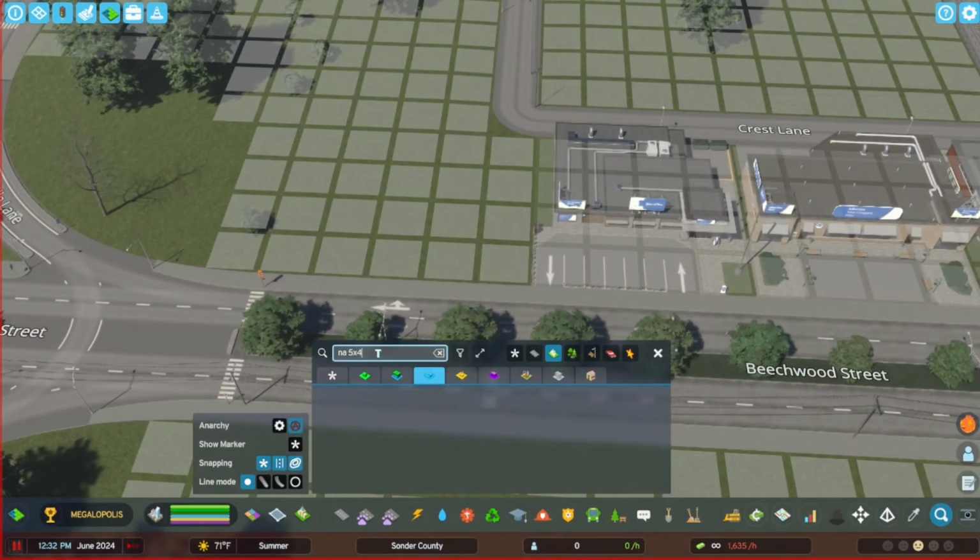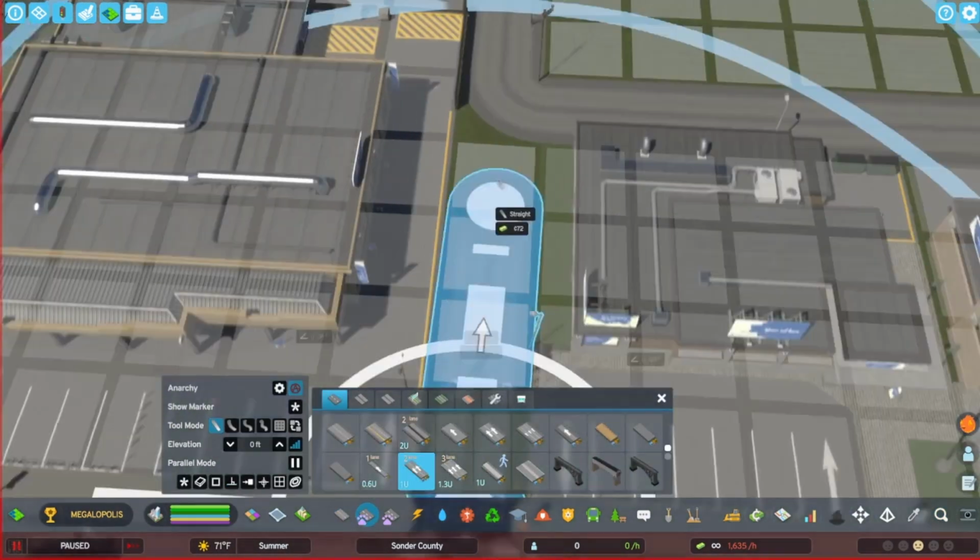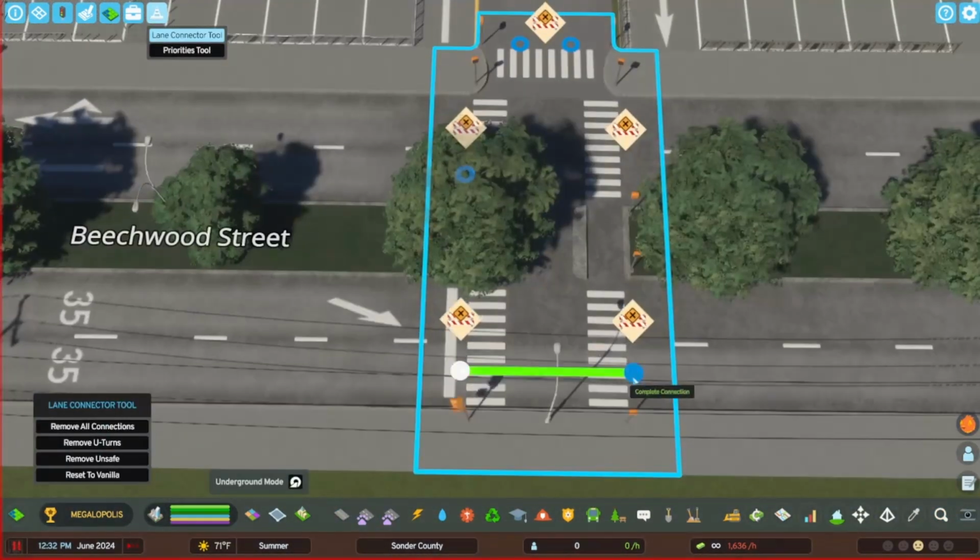He's honestly one of the biggest reasons why I even wanted to restart Sonder County, other than the fact that my save data was just completely destroyed.